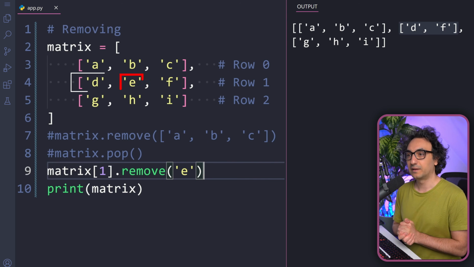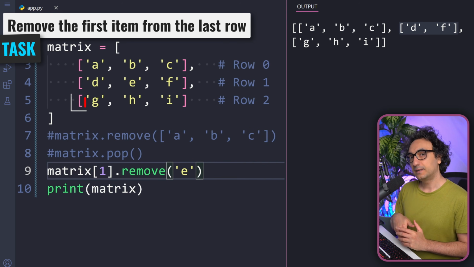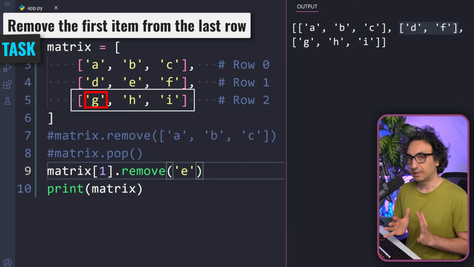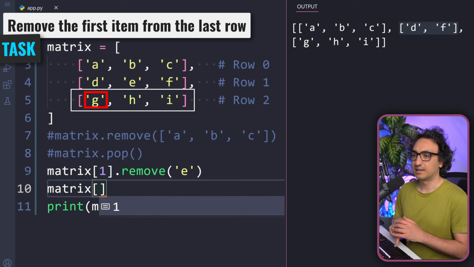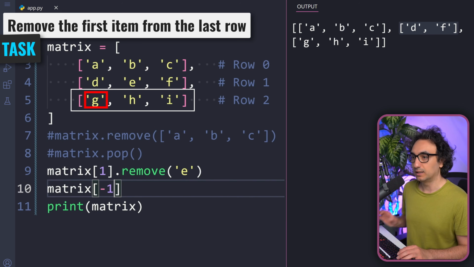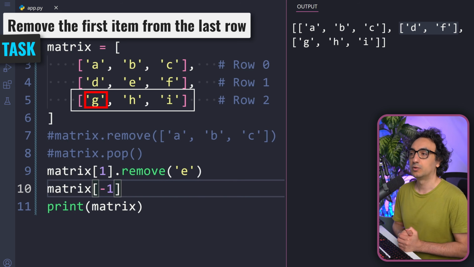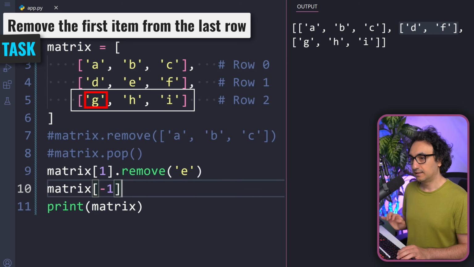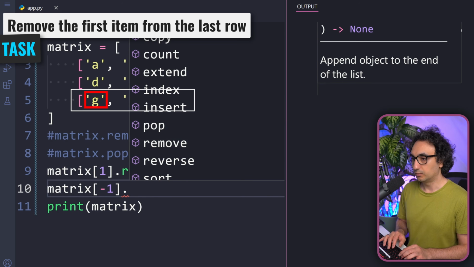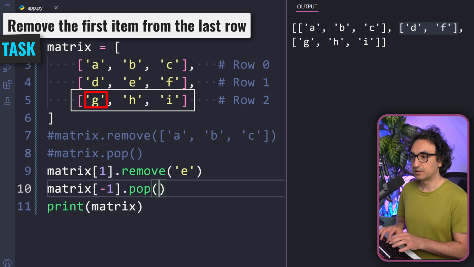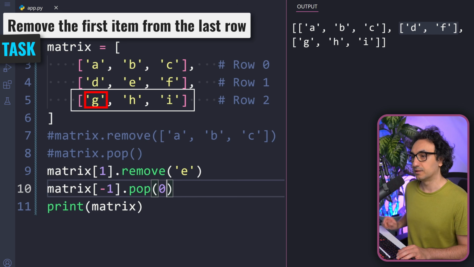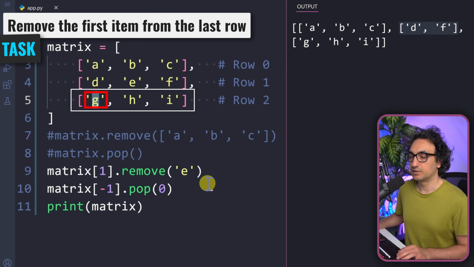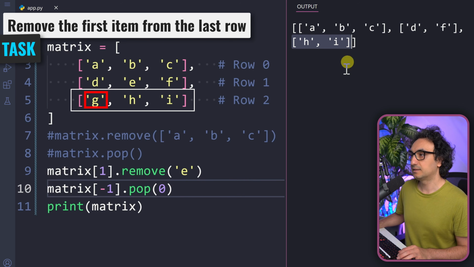Okay, so let's try another thing. I would like to remove the first item from the last row. So I'm not removing by values, I'm removing by position. So let's say matrix. Since I'm saying the last row, I can go and use the -1. So it is the last list in the matrix. Or you can go and use the 2, of course. And then I will not go and use the remove. This time we're going to use the pop since we are interested with the position number. So I want to remove the first item. That means the 0. So I am actually over here at the G. Now look at this. This is our last list, and we have removed the first item of the last list.